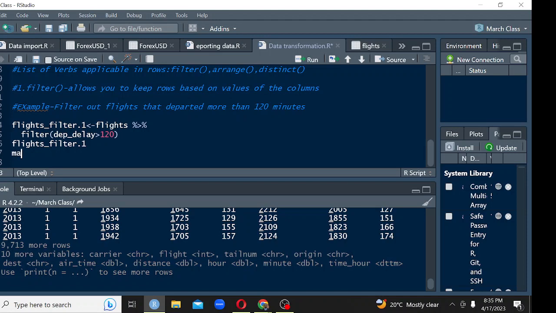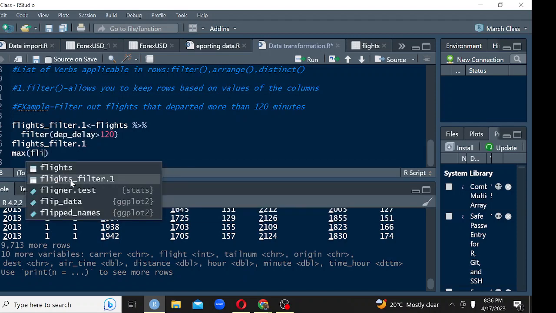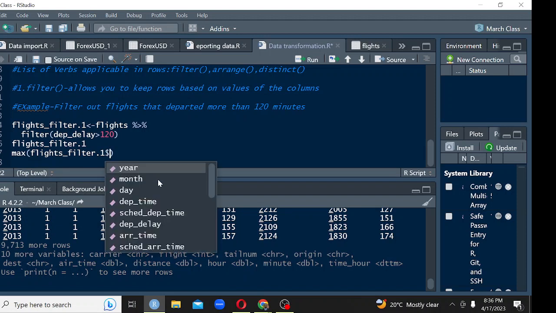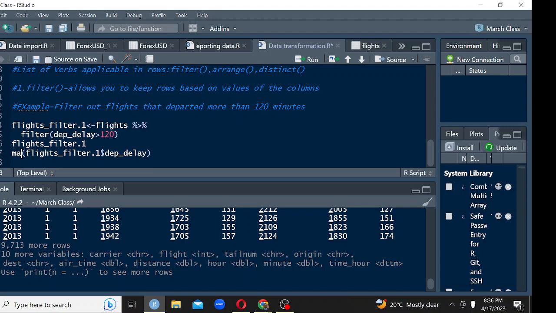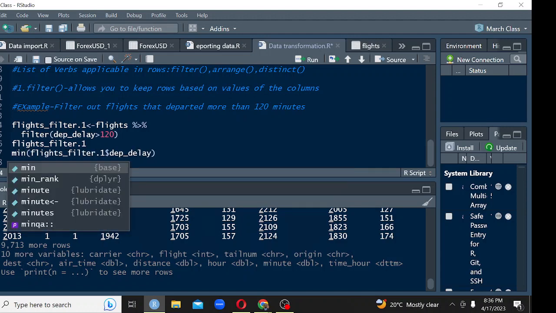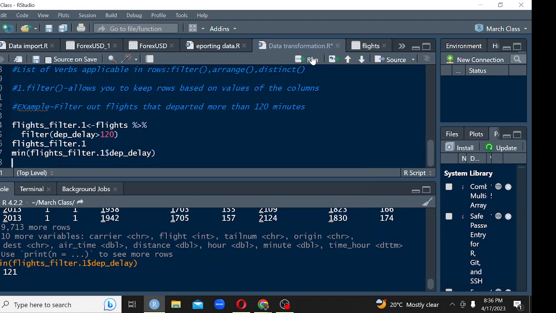So if I want to find the minimum value in my flights data set, in a column called departure delay, we want all those that are more than 120. Okay, departure delay. We go for the minimum, not maximum. I want the minimum value. I'm going to explain what I'm trying to do. This 121.